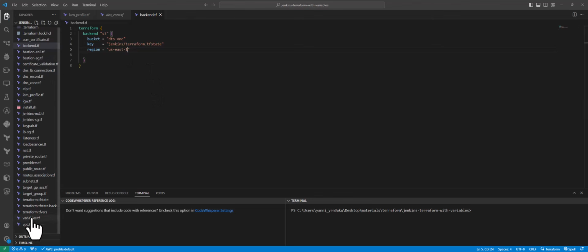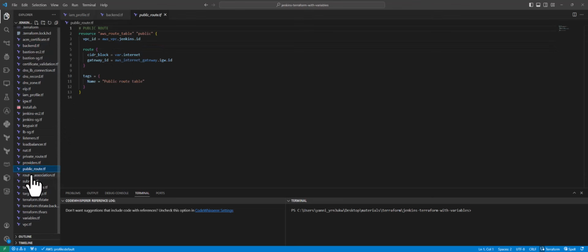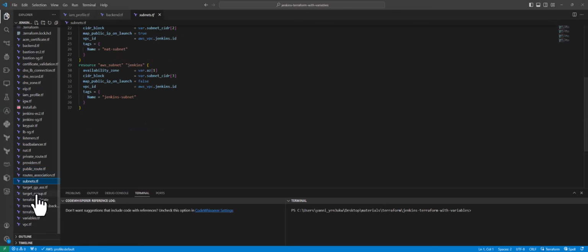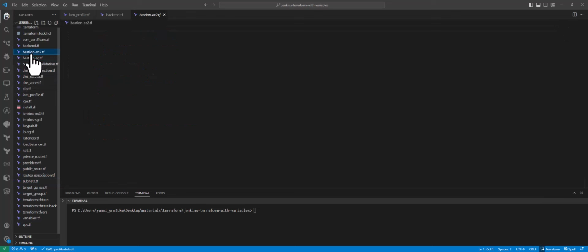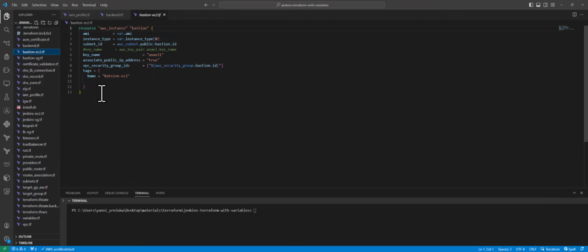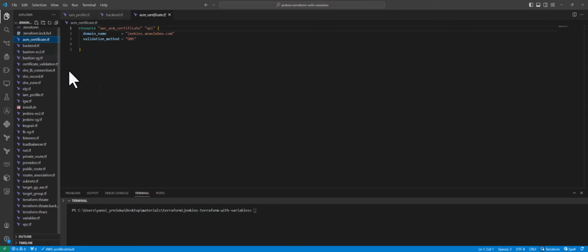Then we're going to define our providers, as you can see. And we have everything done properly. We have our VPC, the route, and everything. You can go over it. Everything is done using Terraform. And we also have a bastion host in case we want to SSH to the private instance. And we're also going to create a domain, as you can see over here.